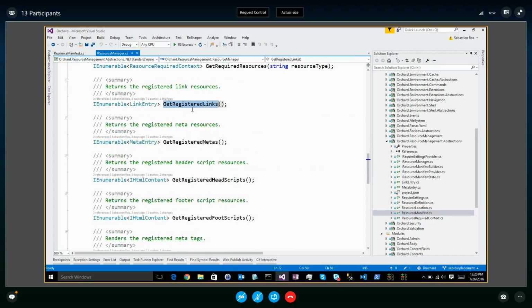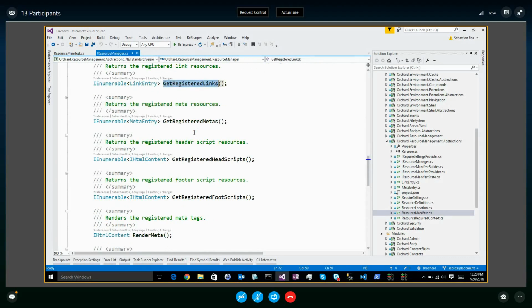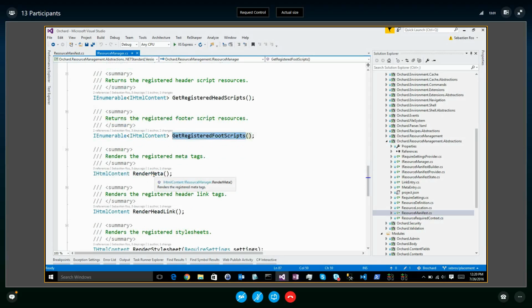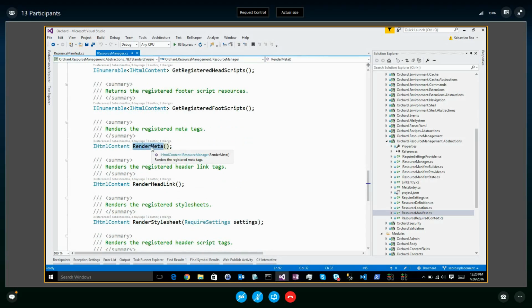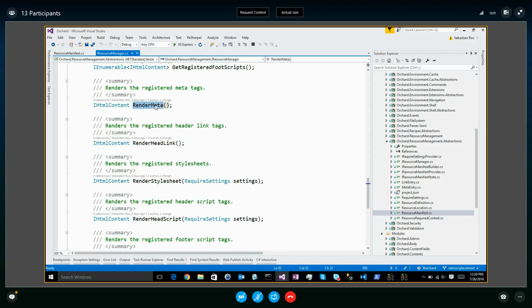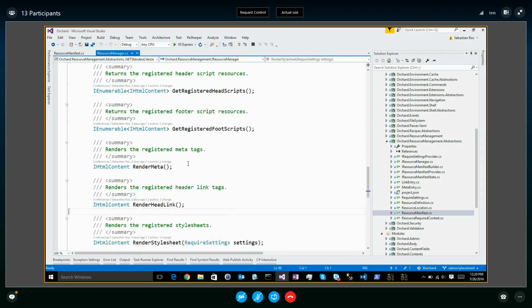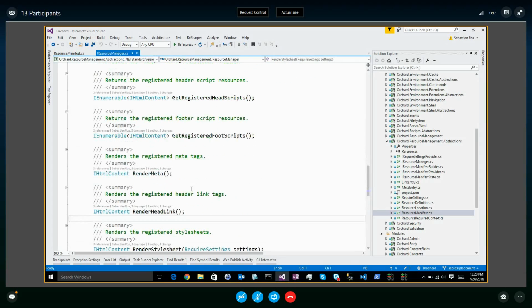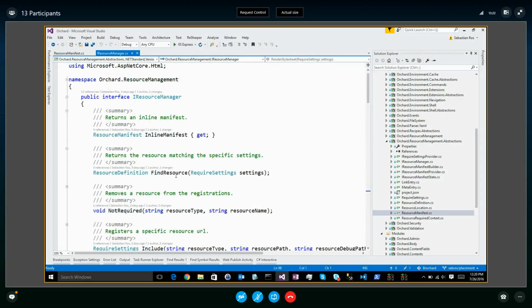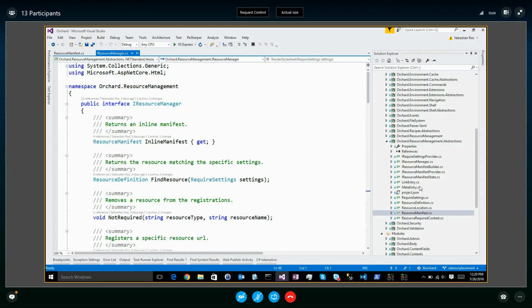Get registered links. So these ones are to render what has been registered. So give me the links, give me the meta, give me the scripts for the head, give me the scripts for the foot. Render meta is to, so this is to get a list of meta entries, and render is to generate HTML. Like the tags. Render all the meta tags, render all the head links, and so on. So they are related to get, but they also write the content directly. So this is the updated interface.